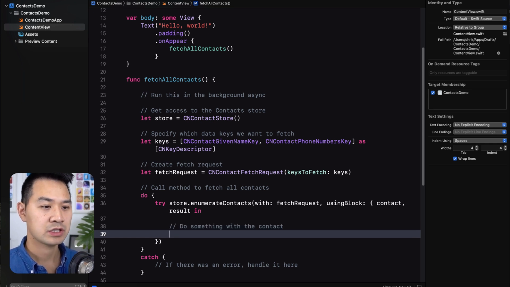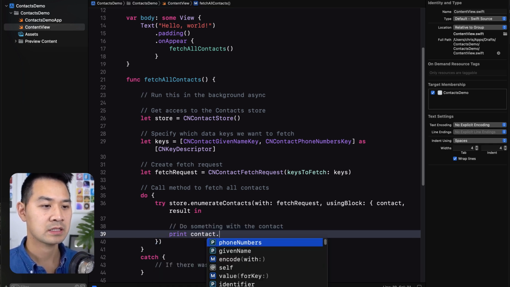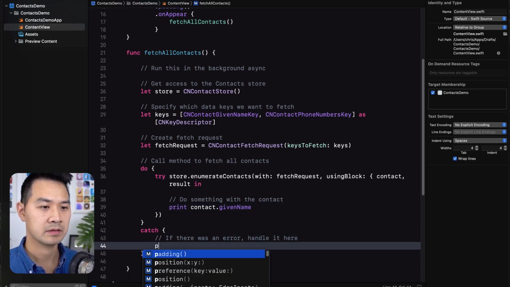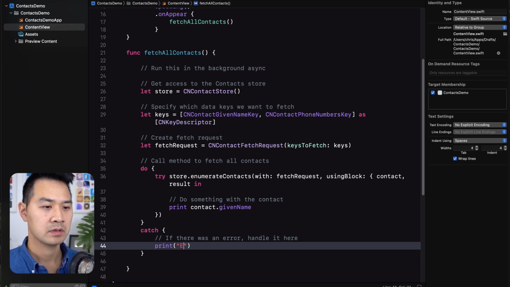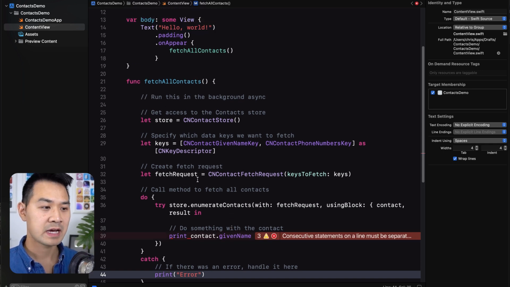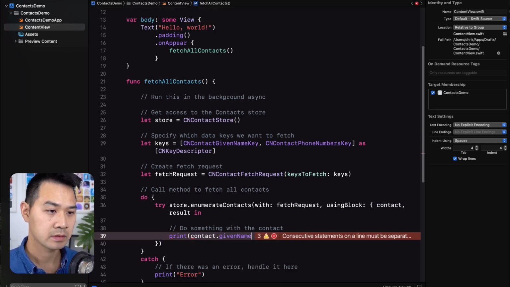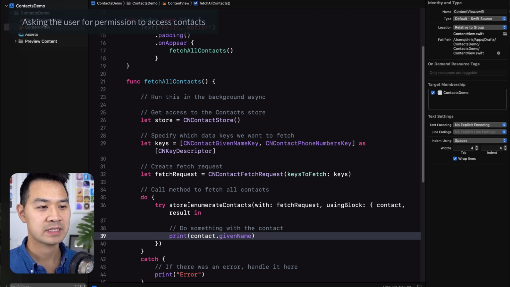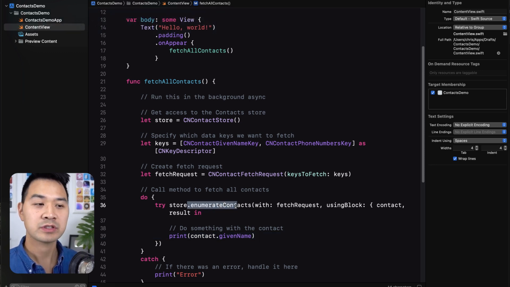For now, let's just print out contact.givenName. Okay, and then we'll just print error right there. Okay, now before we run this, however, we're going to need to ask permission from the user in order to run this line of code. At the point you're trying to access the contacts, it's going to check if you have permission. I'm going to run this app without asking for permission just so you can see what happens.